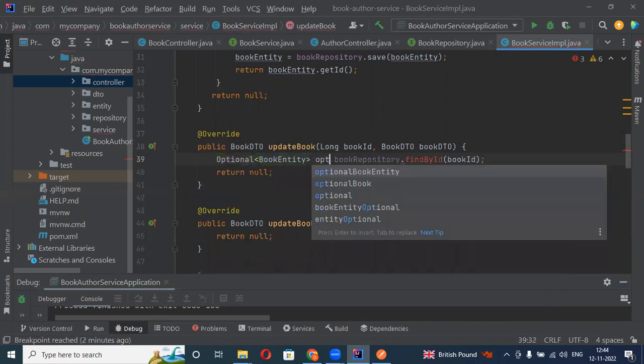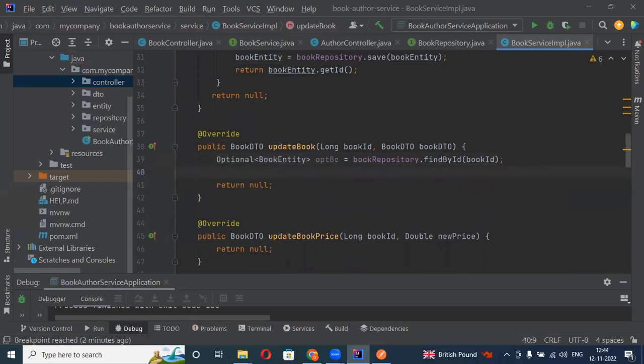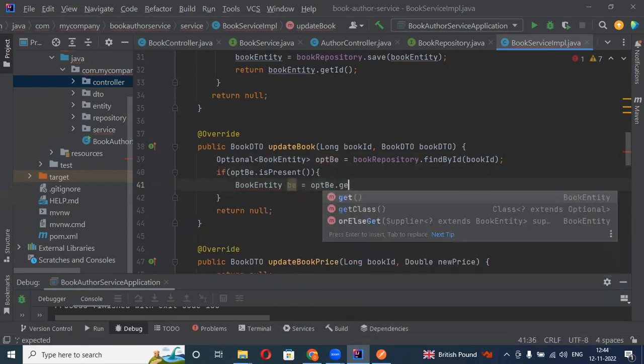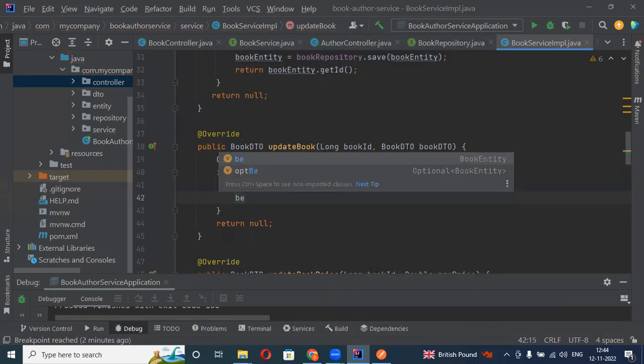And now we will say optional book entity. And then if the book is found, if optional of book is present, only then we will go for updation. So here we will get the book entity first, book entity be equal to optional be dot get, and then we'll set be dot set.